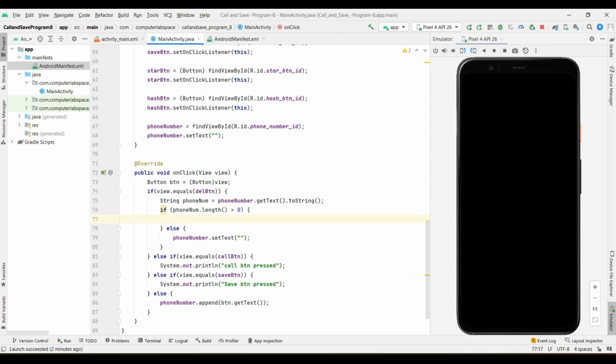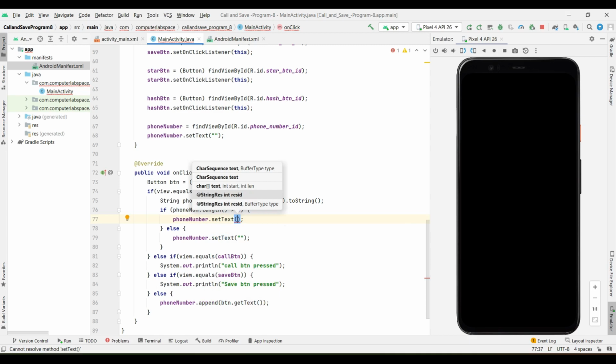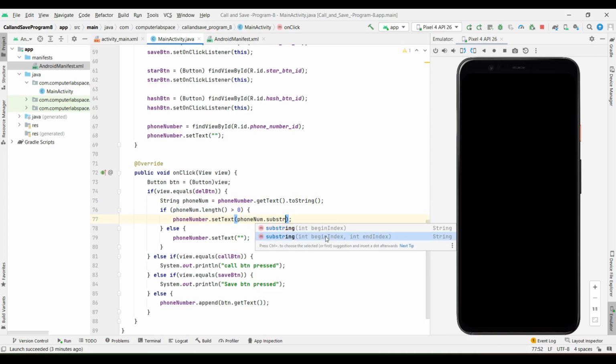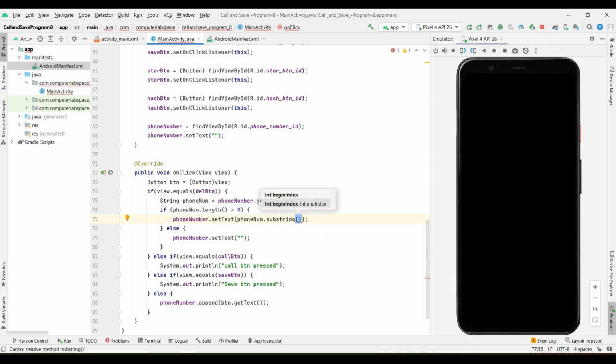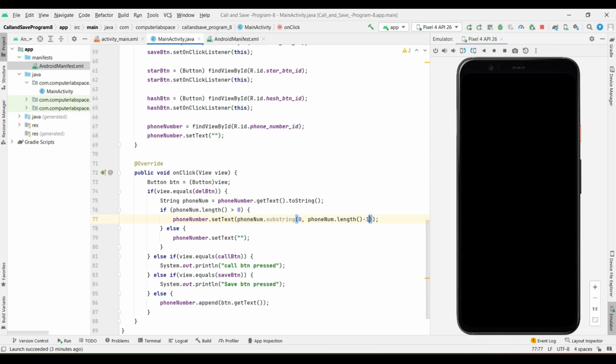What I will do, phone number dot set text and data, or this phone number dot substring, beginning index is 0 and the end index is phone number dot length -1.